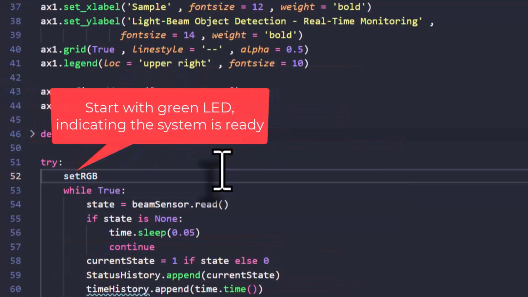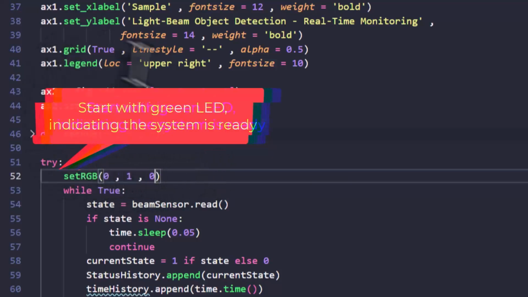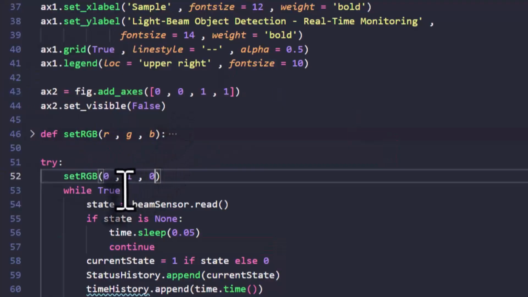So I'm going to say set_rgb: red is off, green is on, and blue is off. Before everything, we just turn the green on. It means that the system is operating in normal condition: everything is normal, no alarm, no errors, nothing.